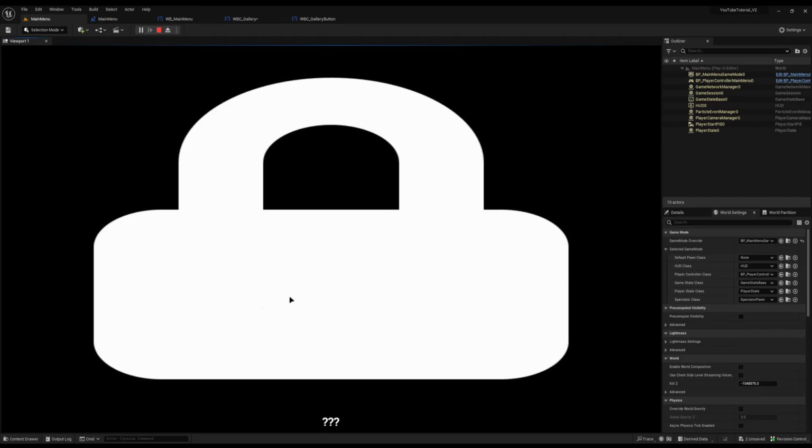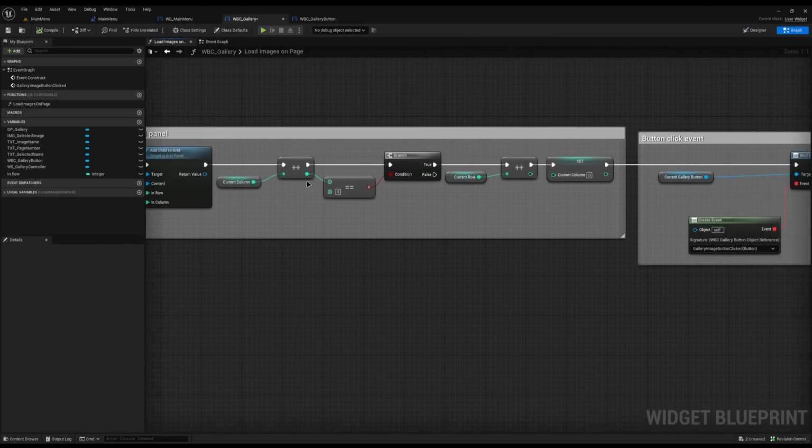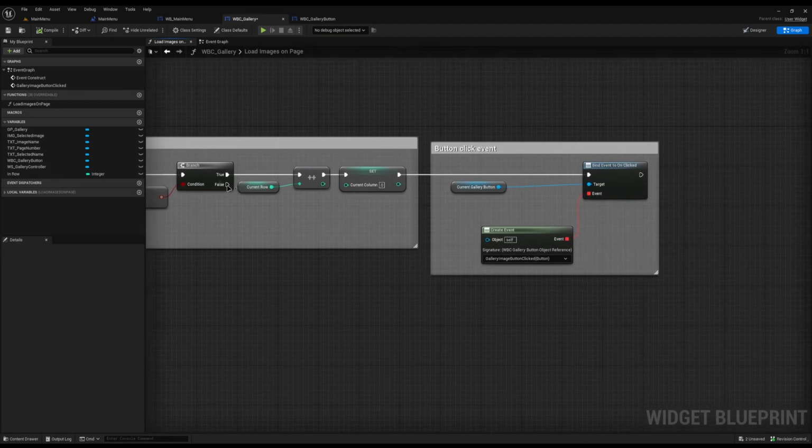And this is just a little flaw in the logic. So in the gallery and the load images function, it's coming and checking if you've reached the end column and you need to go to the next row or not. If it's true, then it moves you across the column and goes to here. But if it's false, it doesn't do anything, and all you need to do is just connect it up here like so. So all you're basically saying is, I don't care if you're changing rows or not, you still need to just bind the click event like so.